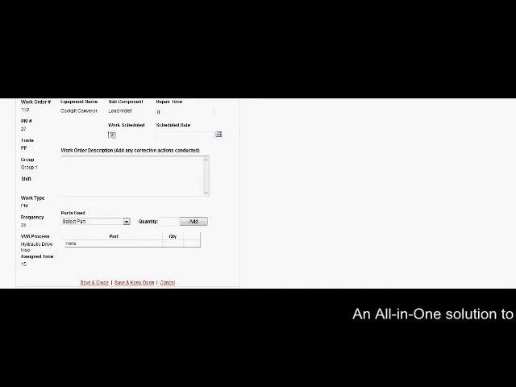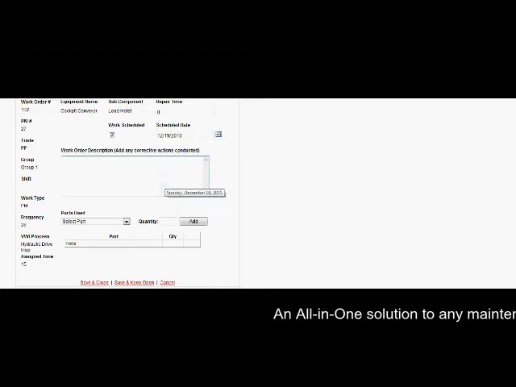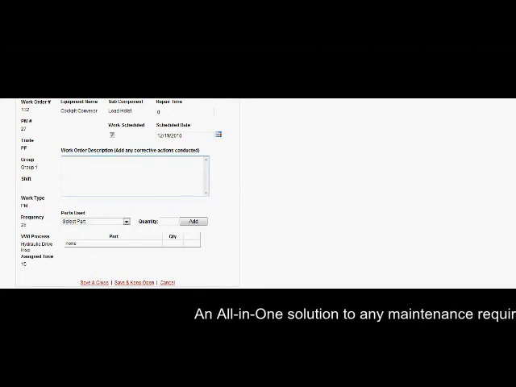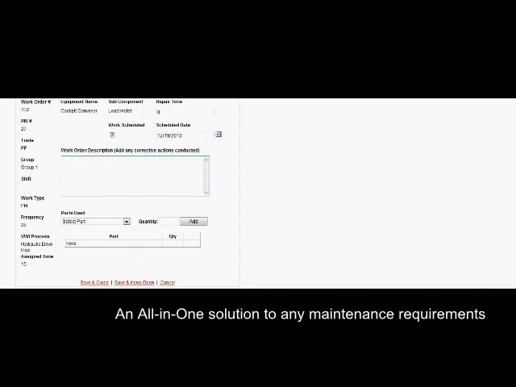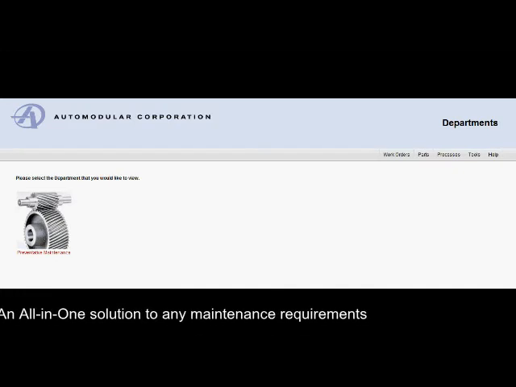If we wish to schedule this PM for a future date, we would select Work Scheduled and select the date. Here we will do it on the 19th. And again, as with work orders, we can cancel, save and keep open if there's follow-up work required, or we can save and close.